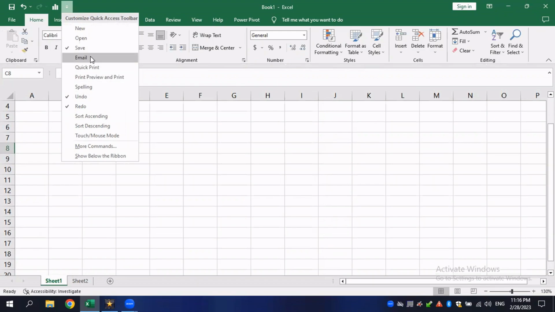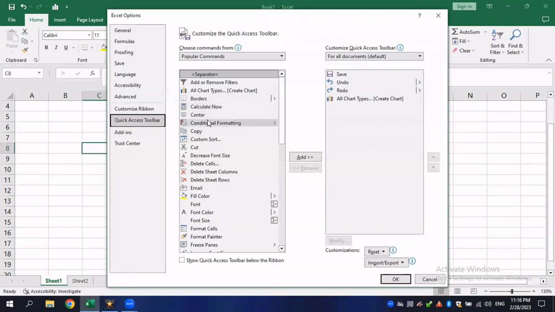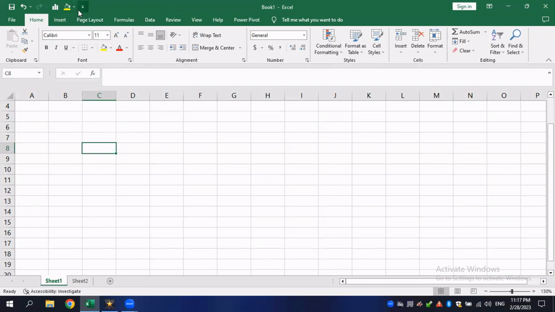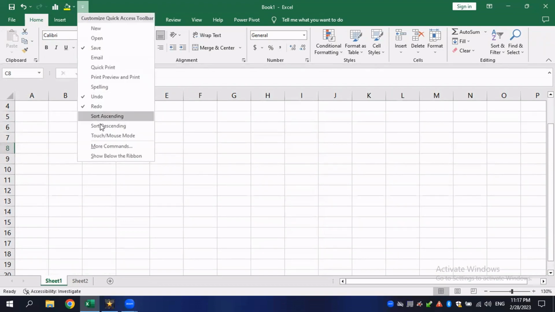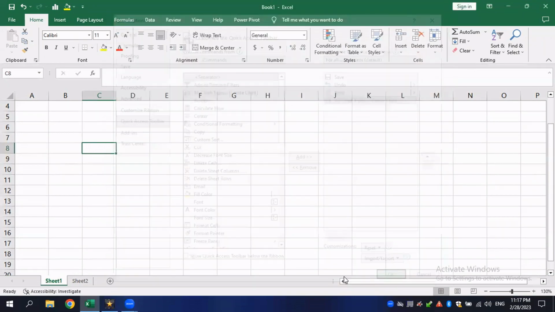Let's see it in action. Email, we have just selected it. We have made it visible in the upper left corner. We deselect it, it disappeared. We go to more commands. We choose one, all chart types, we add it. I have it already here. We just added fill color, add it, click OK. As you can see, it became visible here. If you want to clear it, you just select it and remove it and press OK.